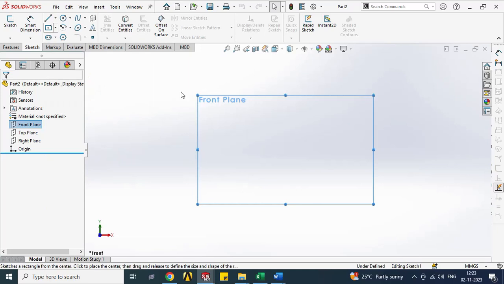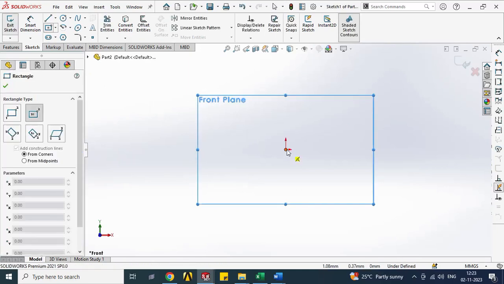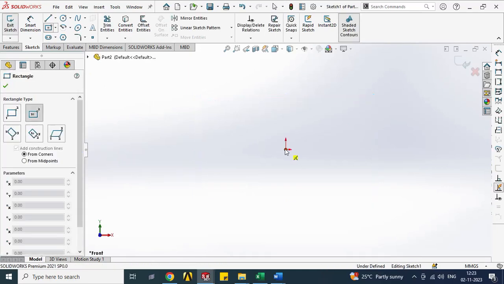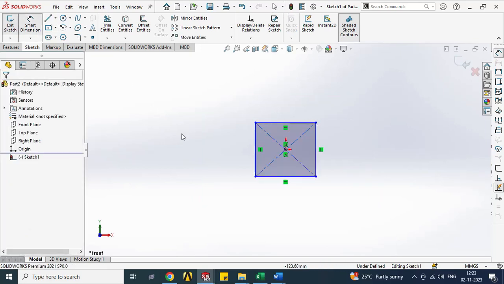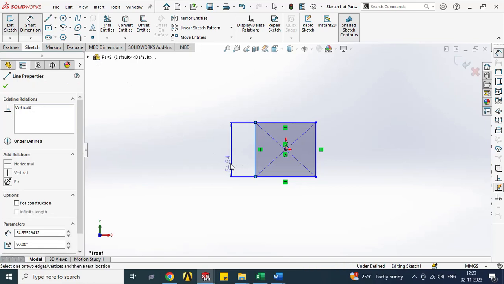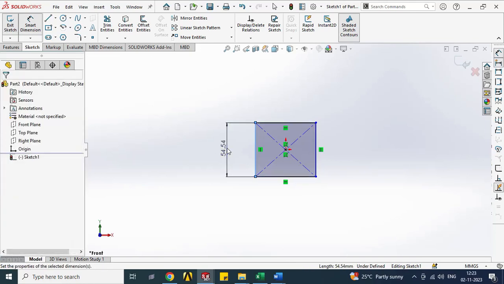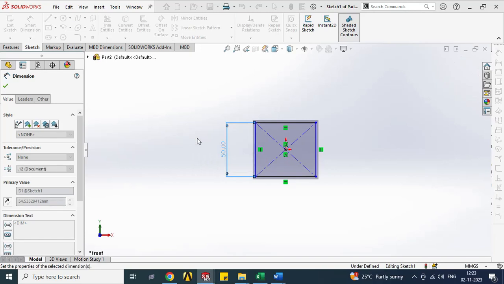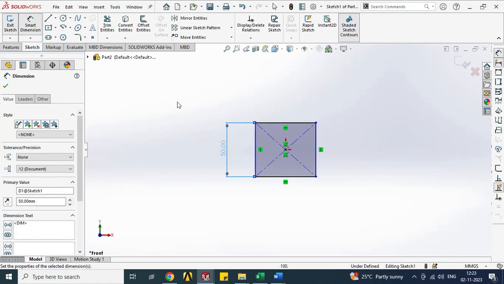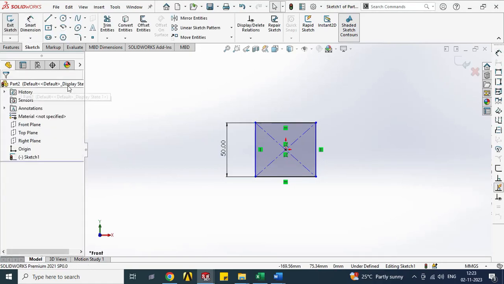Once it is done, you can draw a square. You can use the line option. Individually you can draw a line, or you can go for a square option at the top, and you can give the proper dimension using smart dimension. Here the square bar is of dimension 50 mm. Once it is done, you can click on the tick option. Here the sketching part is done.